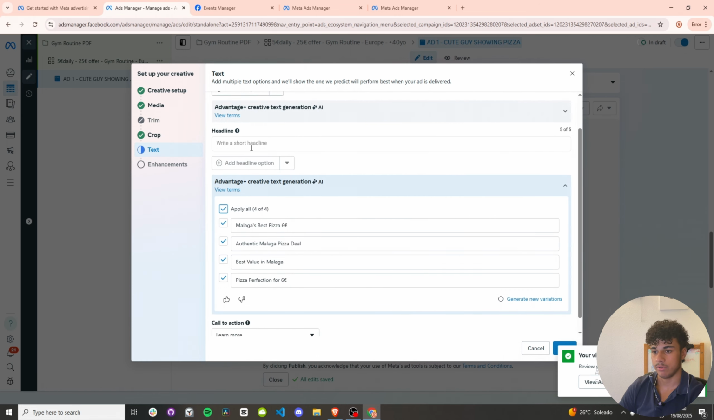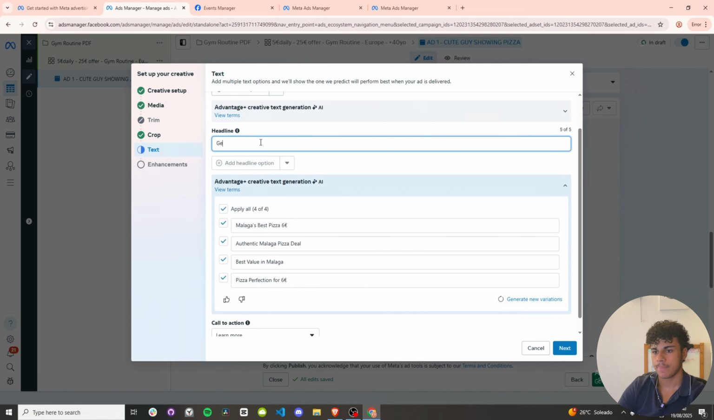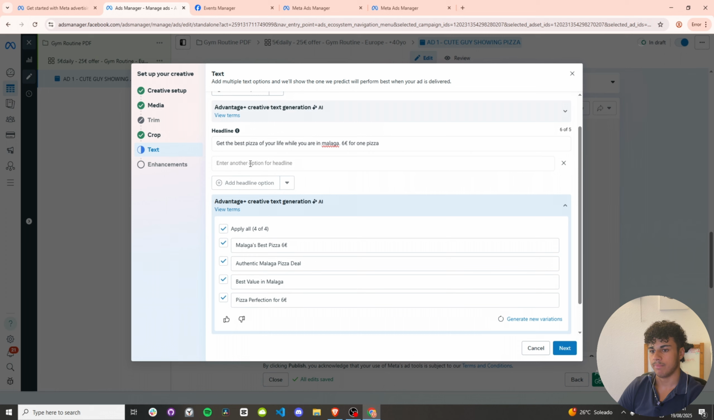You see, apply all. That is good. And headline: get the best pizza of your life while you are in Malaga, 6 euros for one pizza, for example. And then you have more headline options, so you can do different kinds of options.